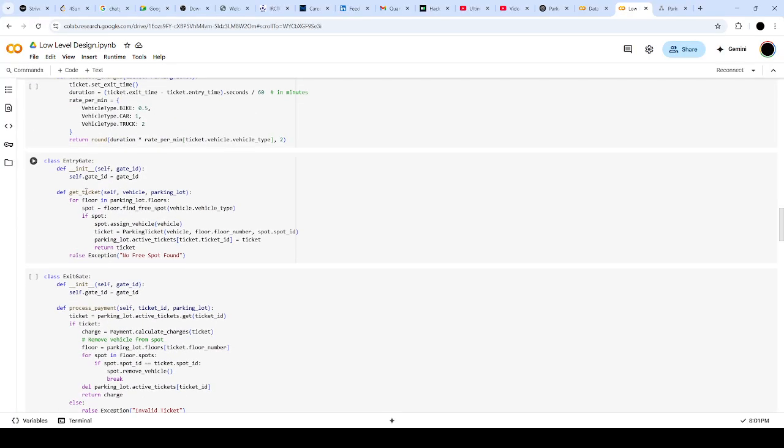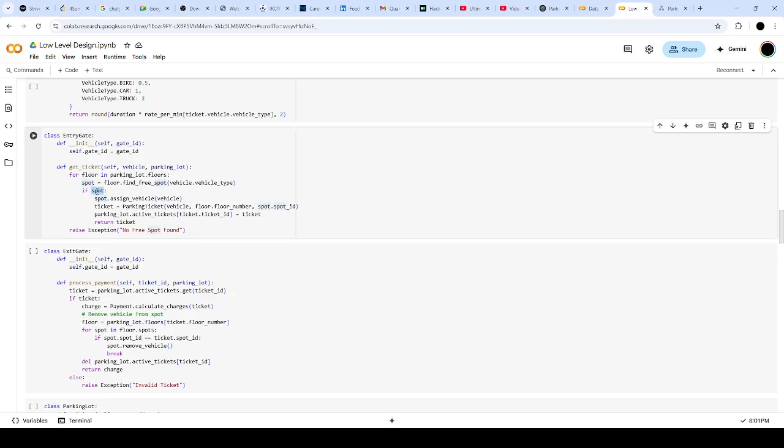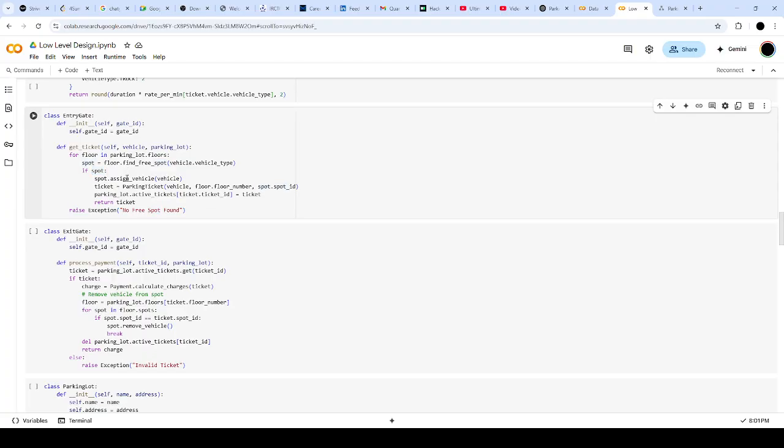So this is our method of the entry get ticket. Into this method, we will find all the free parking spots on that particular floor. We will search all the floors, and we will find any free parking spot on any of the floors. If we find any available parking spot, we will assign that vehicle to that parking spot, and we will calculate the ticket.